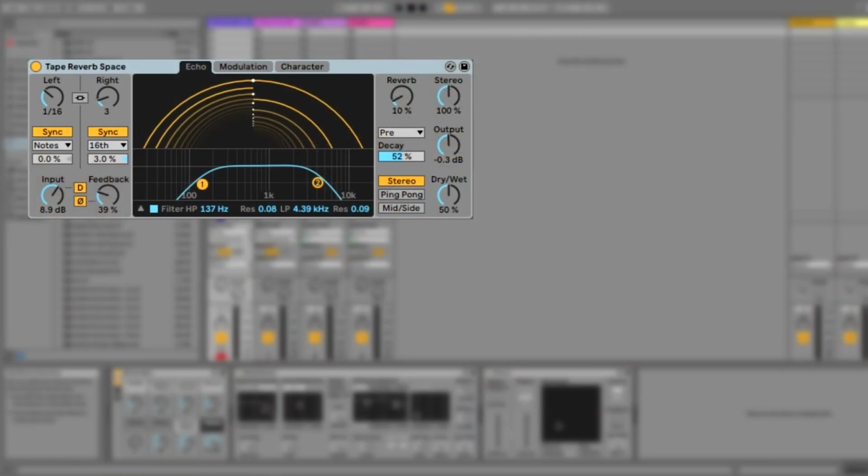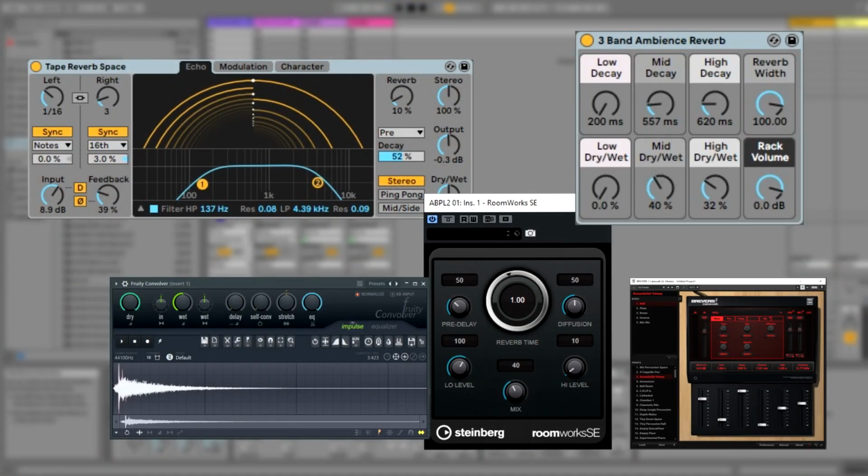So how can we get this reverb in our DAW? Let's go back in time to see some history.